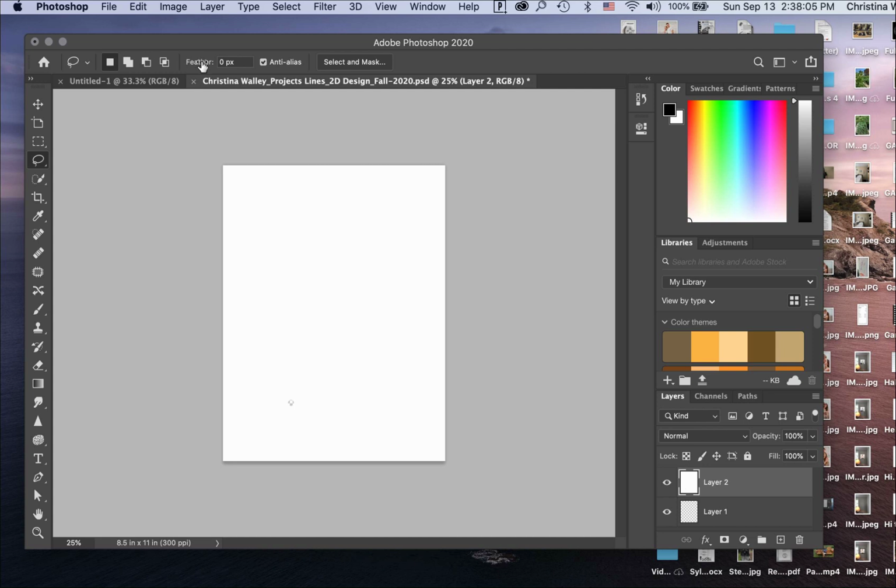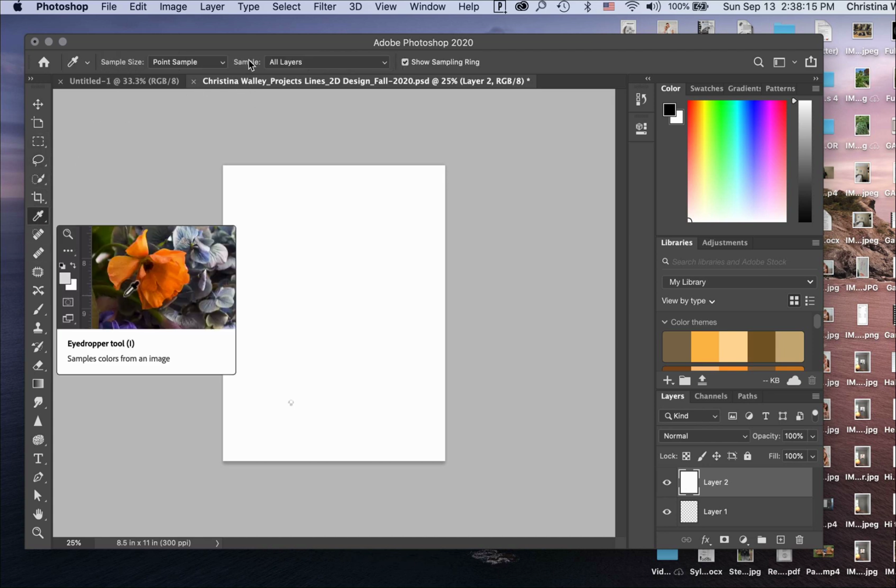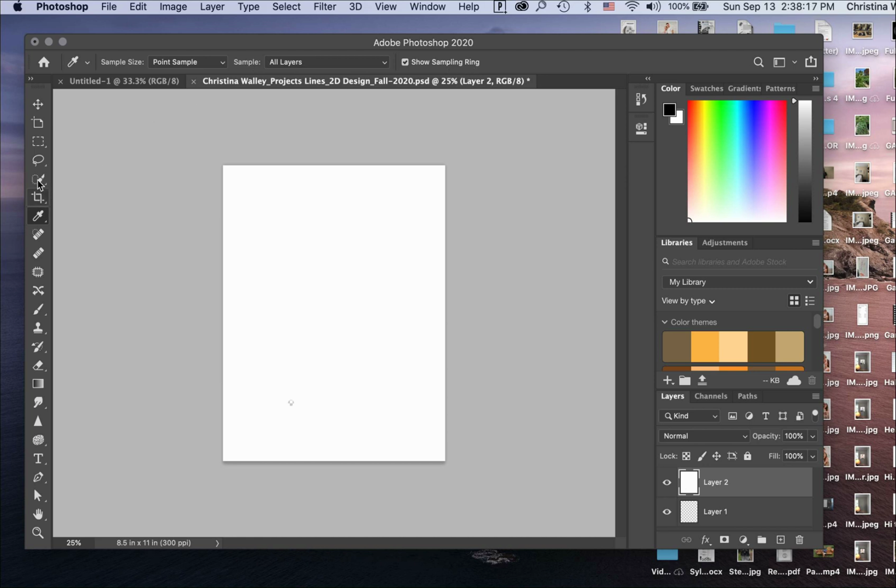Now, up here is the Control panel. The Control panel is in line with the Tool panel. So if I choose a tool, as you notice, that Control panel will change because this gives you different ways in order to use the tools. As you can see, it is changing.